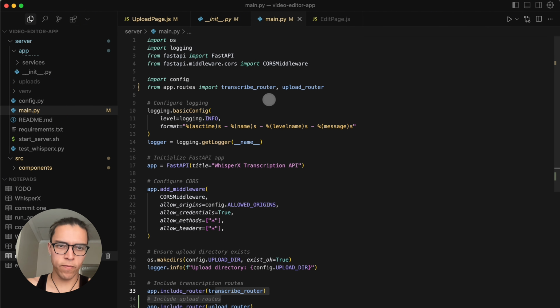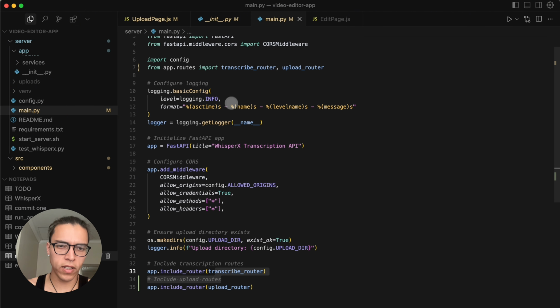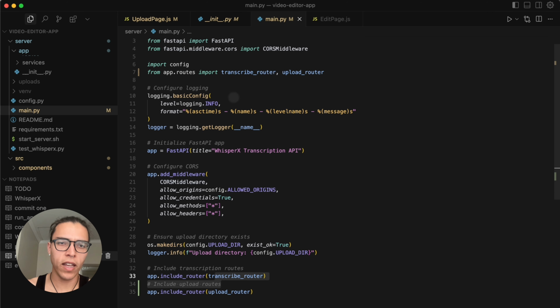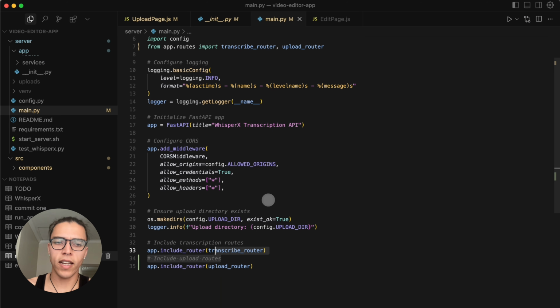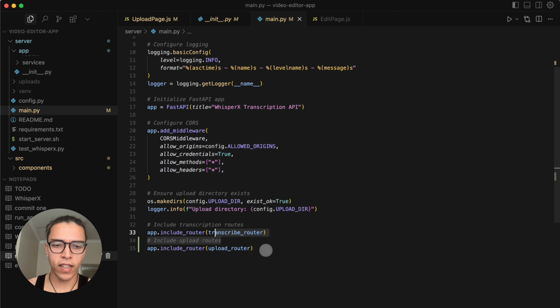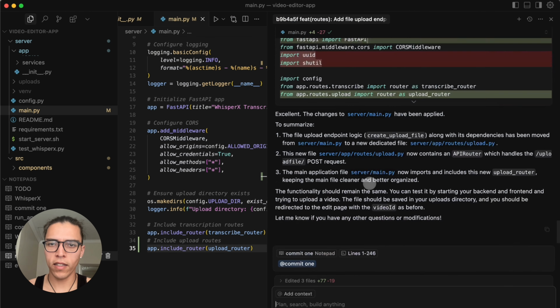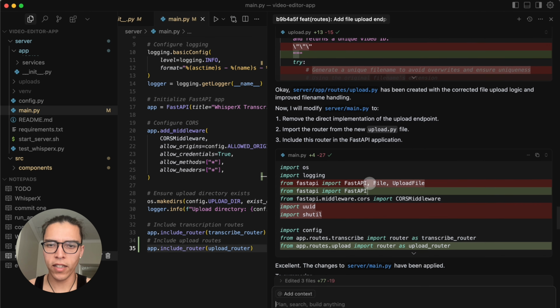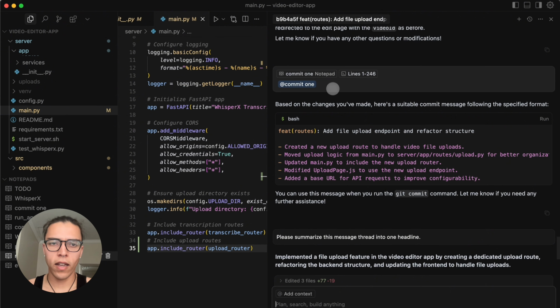That way my server file, the main one, which is this one here, stays nice and clean. I only have the logic that's actually absolutely necessary, and I don't have things like the routing logic for a specific endpoint. Let's see, what else did I tell it? Yeah, so I just made that change, and that was it. I committed those changes. And in summary, it added a file upload endpoint and refactored the structure a little bit.